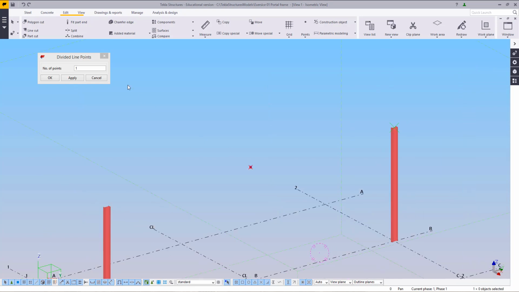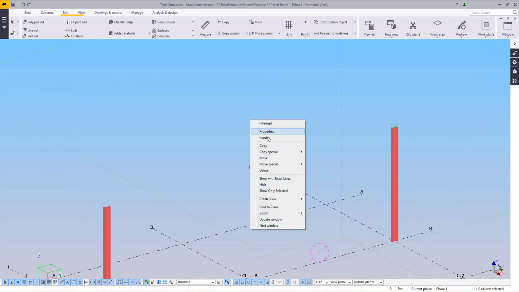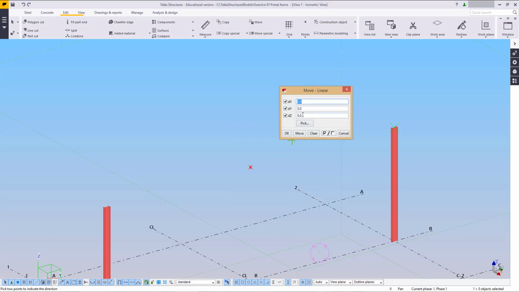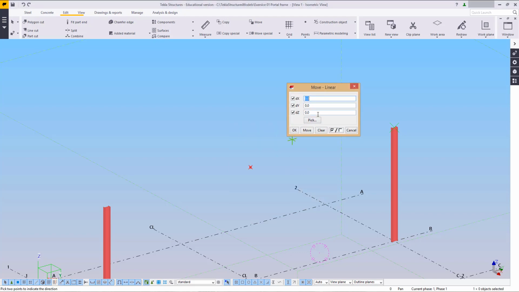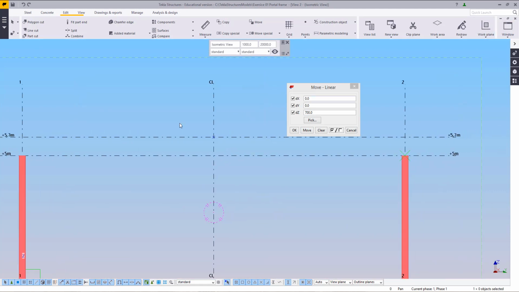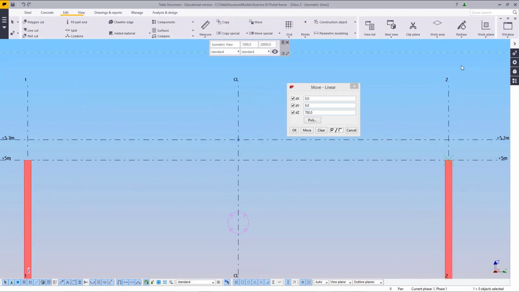Now, after we've got this point, close that up, I'm going to right click, select it, right click, move special, linear. And in this move special linear command, I can simply say, I said about 700 up, so 700 up. And now the point has moved to our apex position, 700 up.